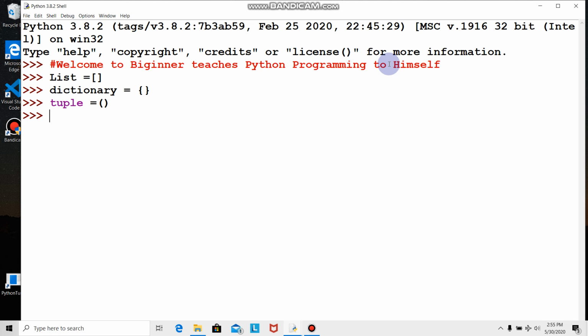And a set is also denoted by curly brackets. So what is the difference between a dictionary and a set? This is an obvious question. We'll discuss that, but prior to that, we'll see tuple and set today.